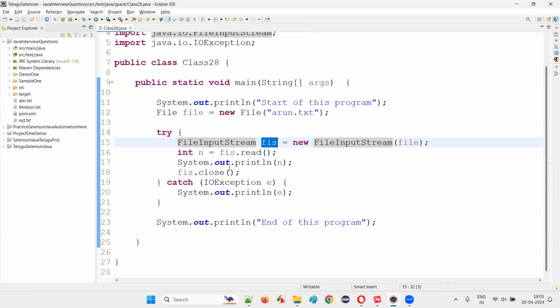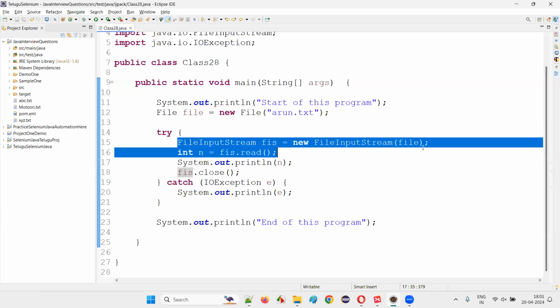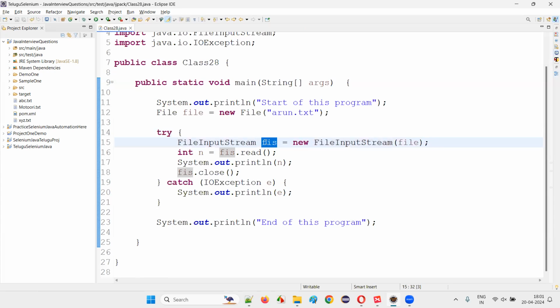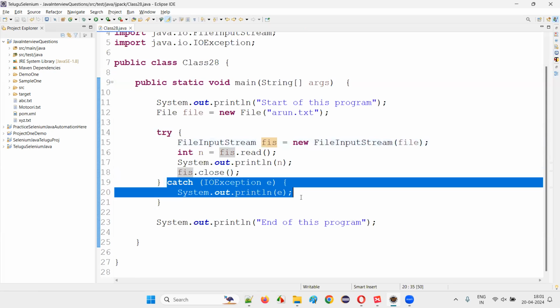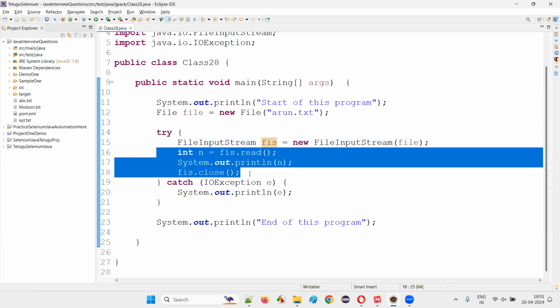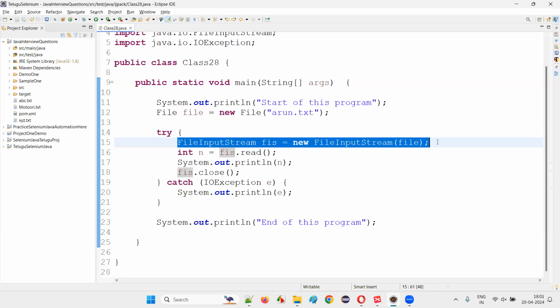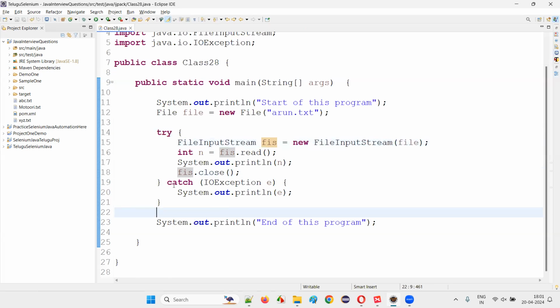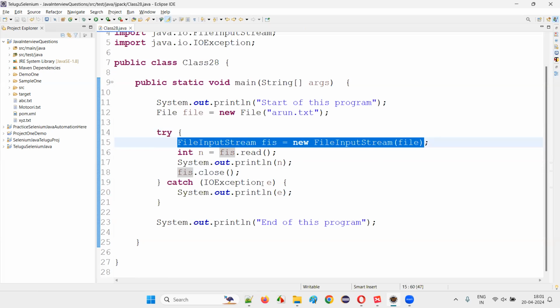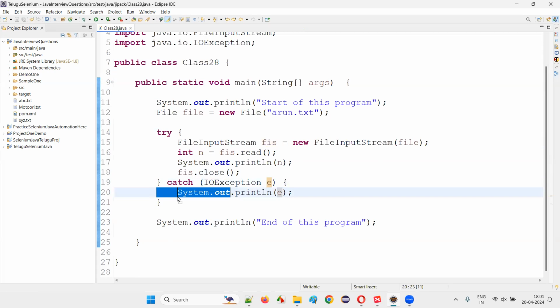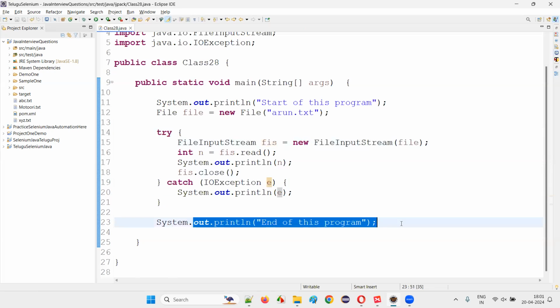But here, did you see that fis.close got executed? You see, this particular object has been created for the file input stream, and because of which an exception has occurred. Since the exception occurred for this particular thing, has the object of this file input stream been closed? Since the control came directly from the 15th line to the 19th line, and these three lines have not been executed because of the exception in this 15th line, the first line of the try block, the control directly came to the catch block, and the exception has been captured and handled by the catch block, and the remaining code got executed.